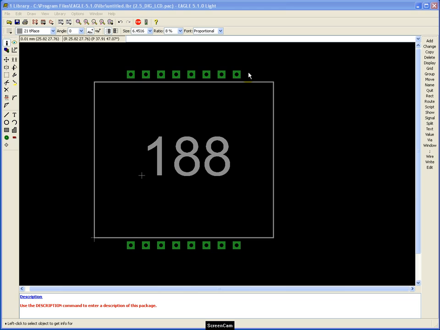I think that's it. So, like I said, next time we'll go ahead and do the symbol and combine this with that symbol and create a device that you can use in your projects.